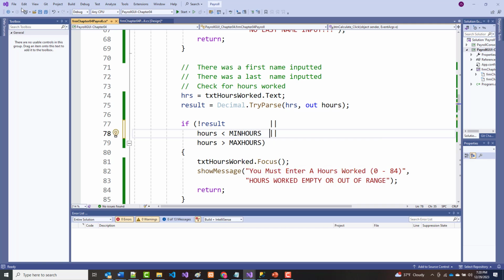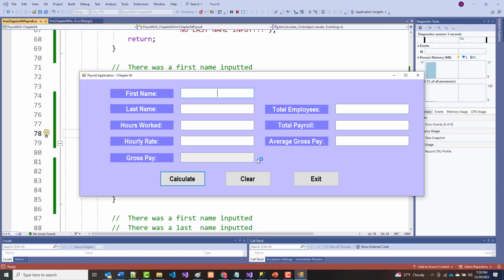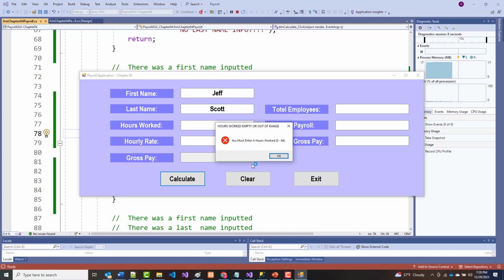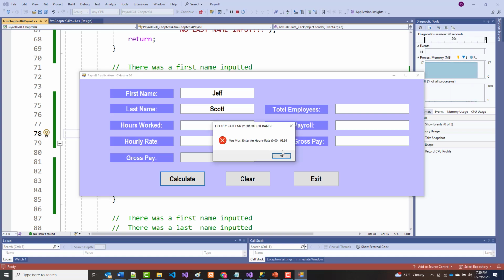All right, let's try it again. All right, need a first name, need a last name, hours worked empty or out of range. Let's put in something out of range. Empty or out of range. Well, you have to clear that, and we didn't. So let's make that, okay. Again, that's good. So if we do put in something that's valid, hourly rate, good.